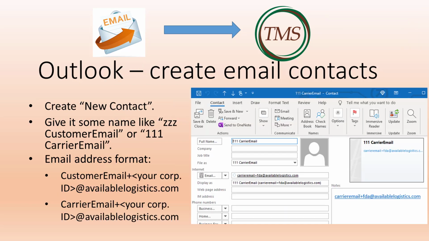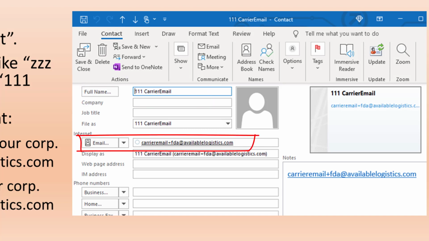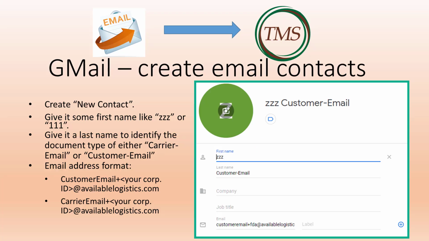If you use Outlook, just create a new contact, give it some name like ZZZ customer email or 111 carrier email, then enter the email address in the format of customer email plus your corporate ID at availablelogistics.com or carrier email. If you use Gmail, create a new contact, give it some first name like ZZ or 111, give it a last name to identify the document type of either carrier email or customer email, and then enter the email address in the proper format that shows customer email plus your corporate ID at availablelogistics.com or carrier email.